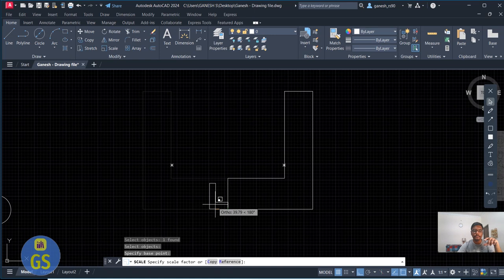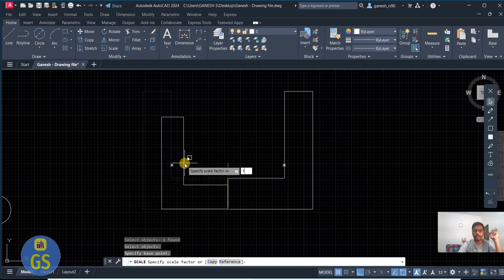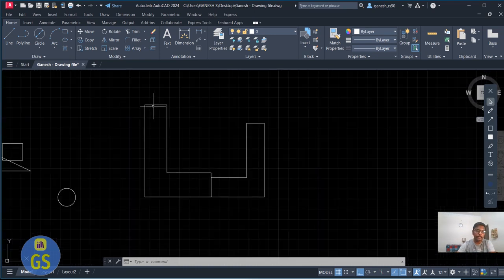If I give 39.7, it is showing some values, right? That's showing the enlargement of the scale. So roughly, if I give my scale value as 1.25, see what effect is going to happen on the screen. I'm just giving my scale factor as 1.25. Now it has been increased from the previous image by 1.25. So the scale has been increased.